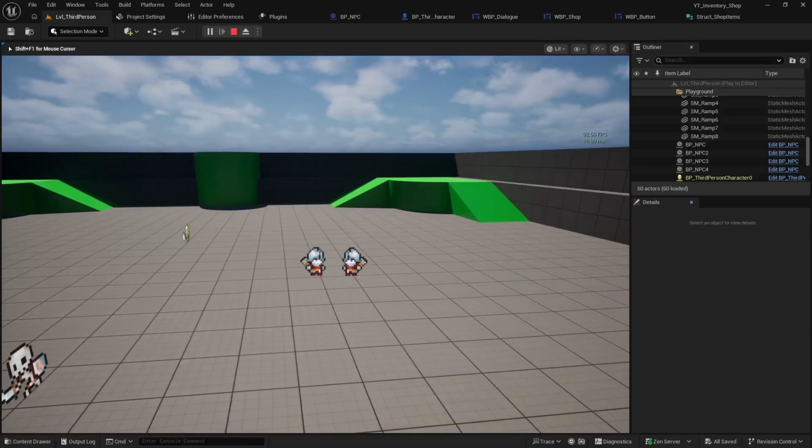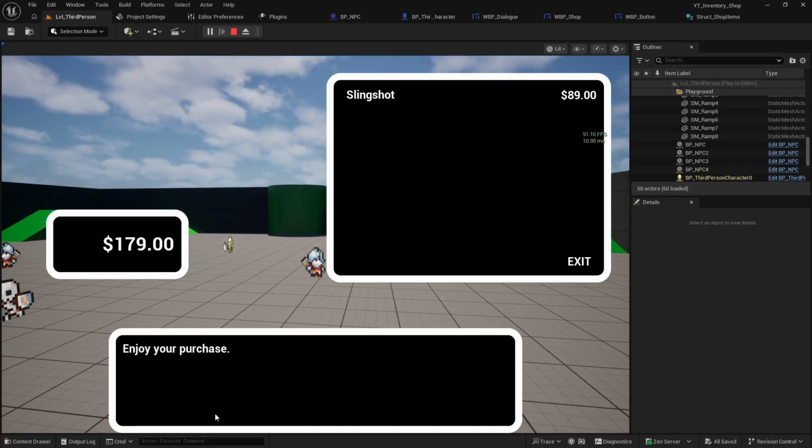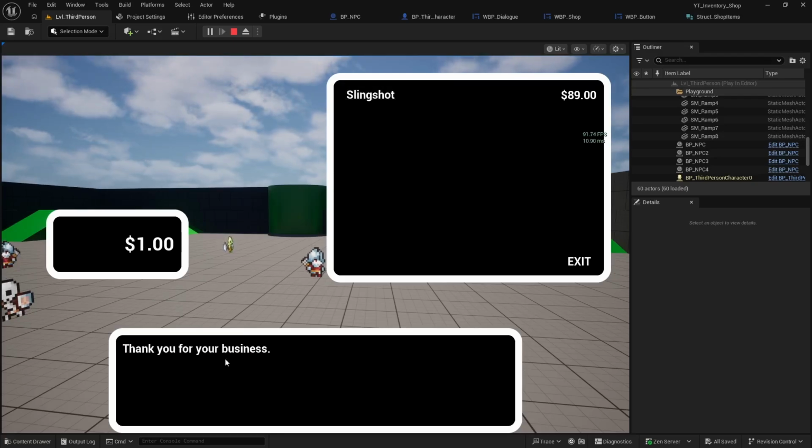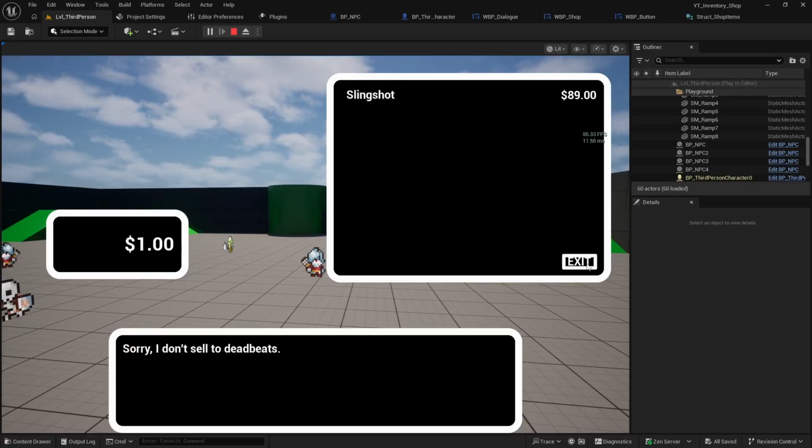If I go to this item shop, talk to them, he doesn't have anything to say, but he does have a slingshot. So if I purchase that, you can see he tells me to enjoy my purchase. If I purchase it again, an excellent choice. And then he can continue giving me things. And if I try to buy something when I don't have enough money, it should say, look at that, you're broke, go away. Come back when you get money. Sorry, I don't sell to deadbeats, and so on and so forth. So we can see that's working.